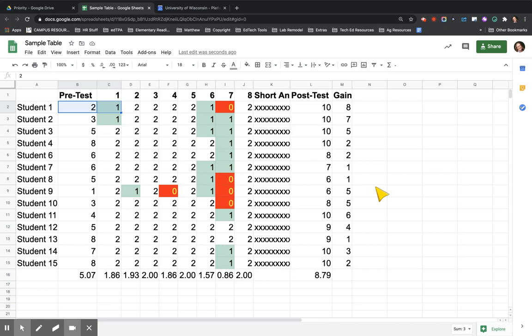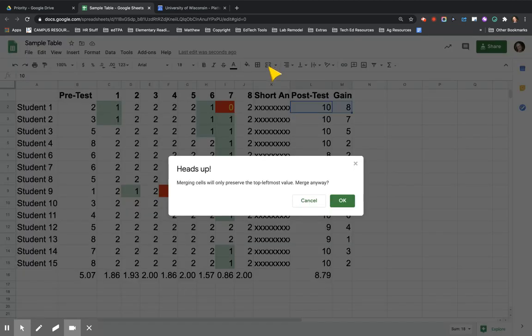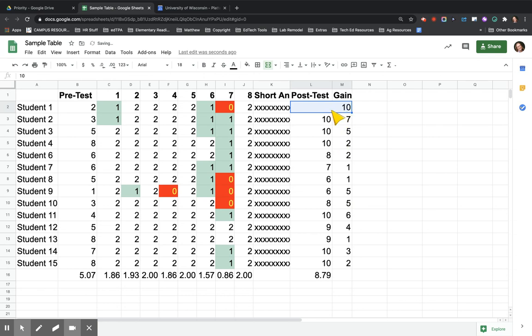So you can't merge two cells that already have data. Like this 10 and 8, I don't know why I would, but if I wanted to merge it, Google Sheets is basically going to be confused. It says, heads up, if we do this, I'm only going to keep the top leftmost value, in this case the 10. I can click OK and see that it merged the two, but said, I don't know what to do with the 8, so I'm going to keep the 10, and thus ruined my data. It's not accurate anymore, is it? So I'm going to undo that.